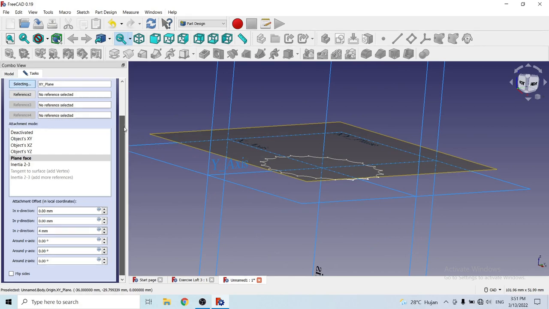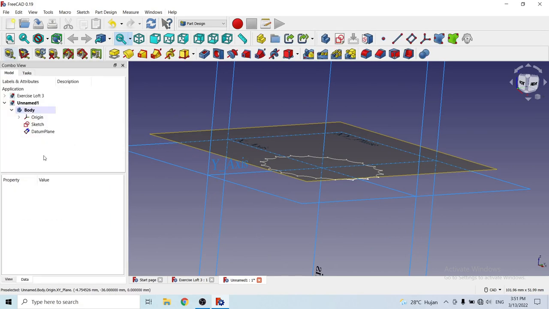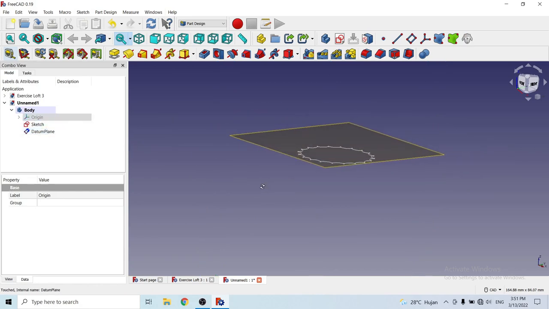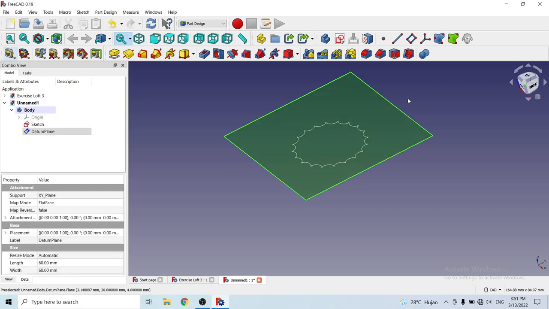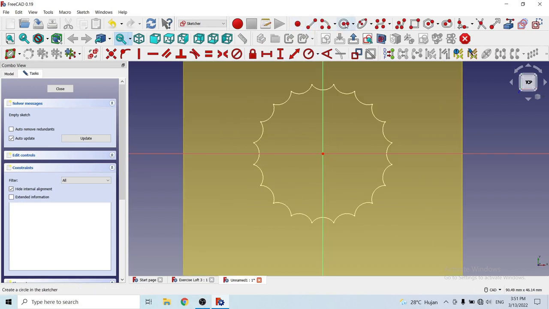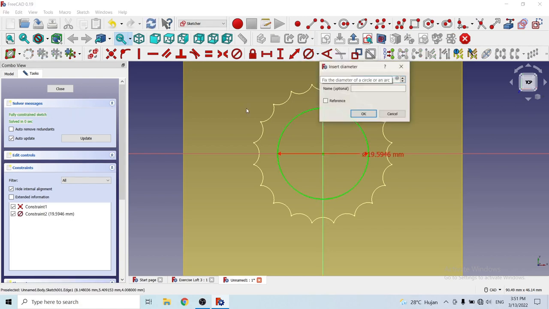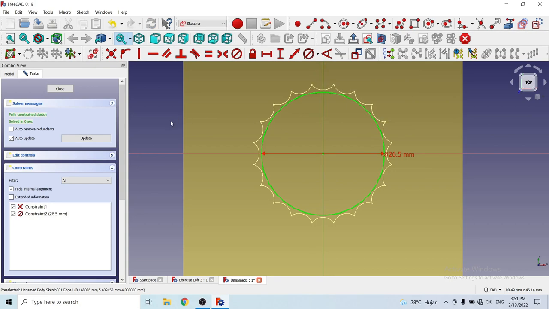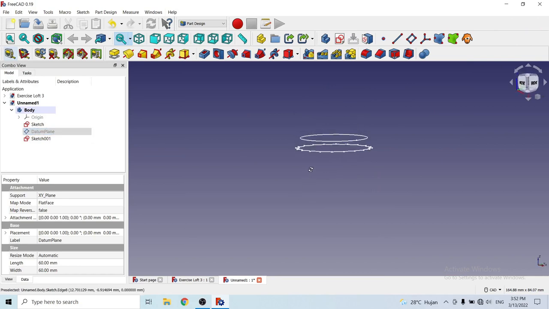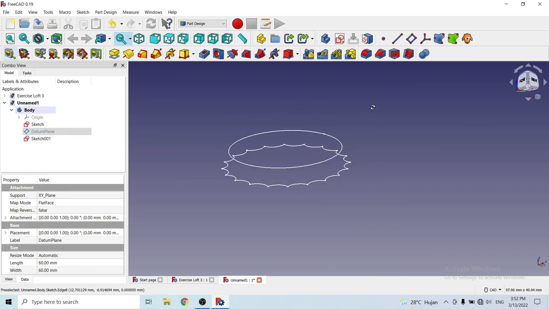Now we can offset, set direction, for 4 millimeter. Okay, click OK. Now we can hide the origin axis. So click the new datum and create sketch. Now we can create a circle for diameter 26.5. Okay, now close sketch and hide datum. So we have two sketches.